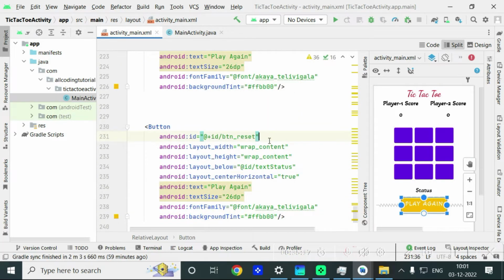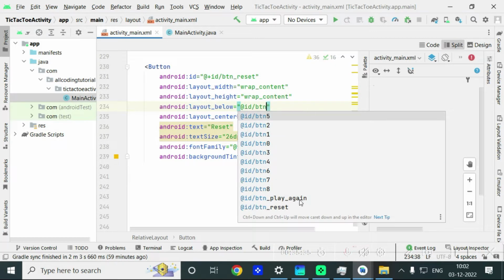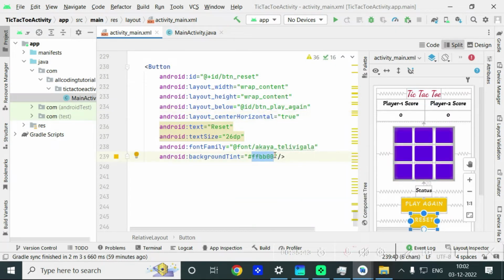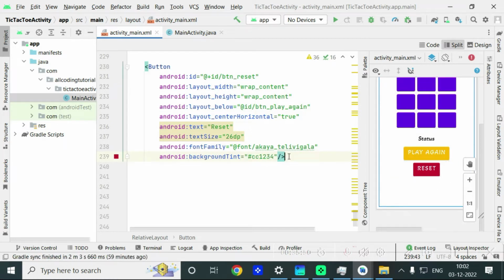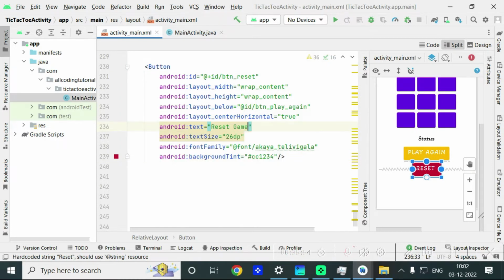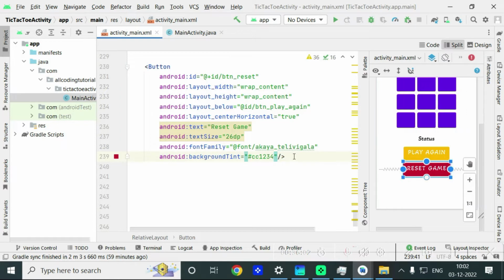We have to create another button which is to reset the game. This will be for the resetting. The text on this will change to reset, and it will be placed below the play again button, and we will also change the color to red. Let's call it reset game, so it becomes bigger. You can design the UI in your own way, but that's okay. I feel this looks good.